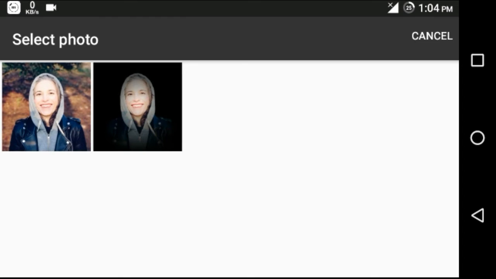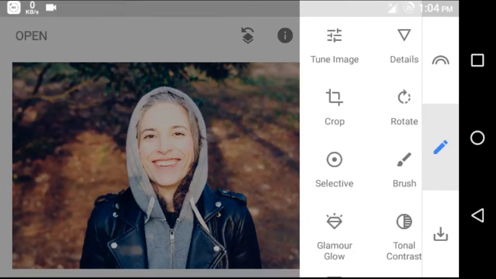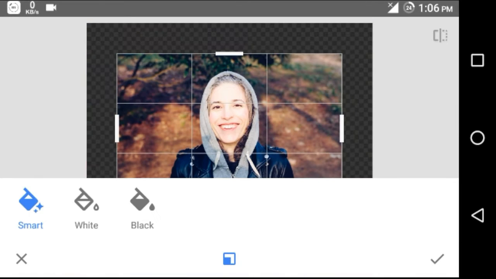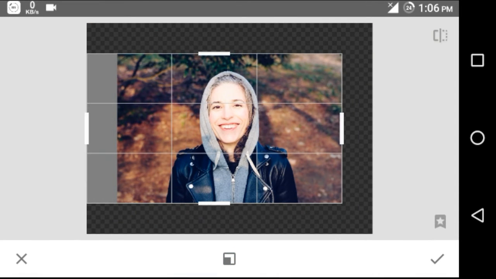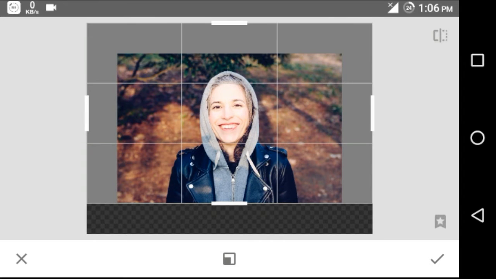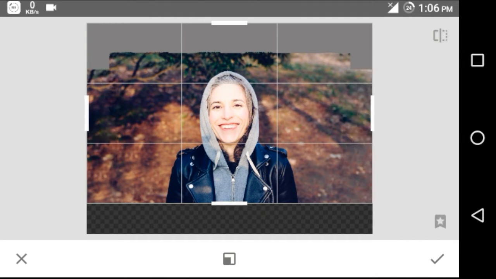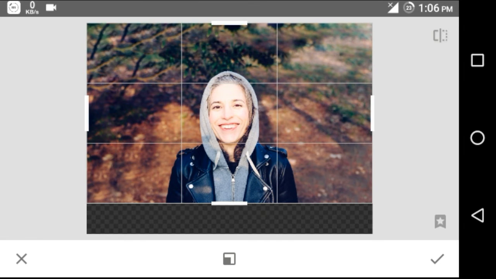So in order to do this, you just have to select any photo which you want to expand. After that you have to go to tools and select the expand option, and now wherever you want to expand that photo, you just have to expand those grids, and it uses AI to fill the gap between the original photo and the photo you want. So it will take a little bit of time depending on your phone.